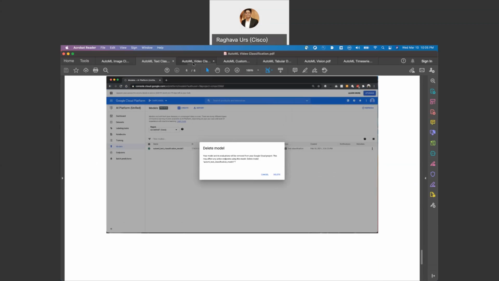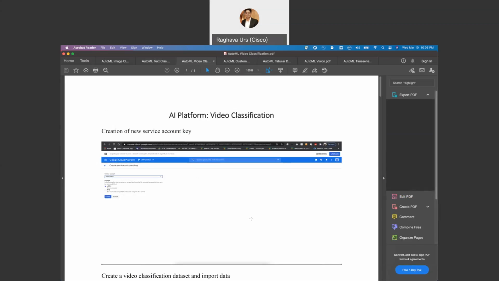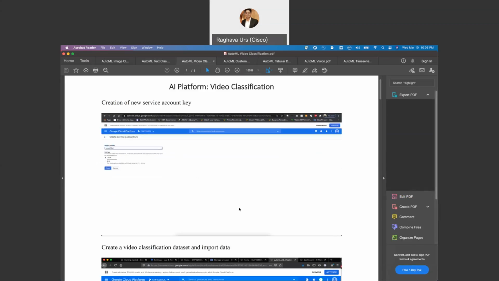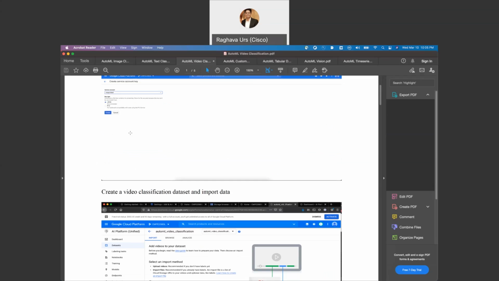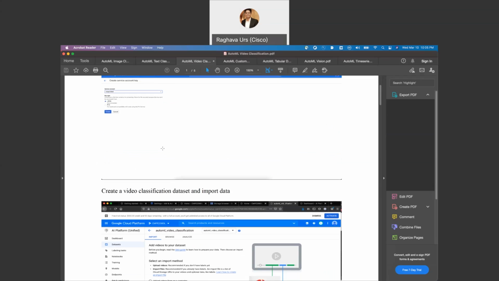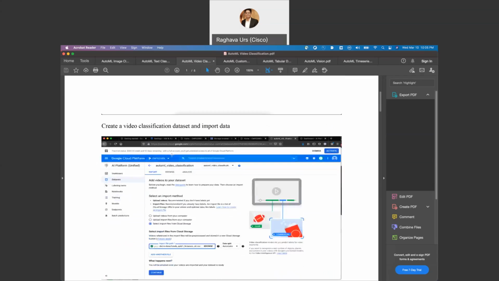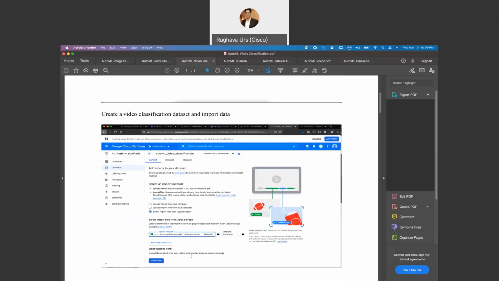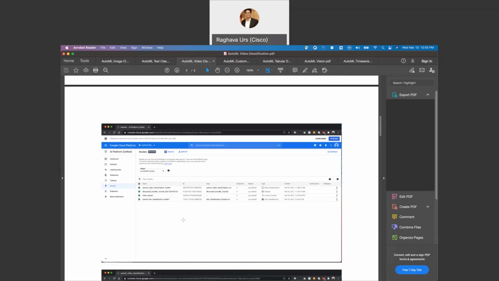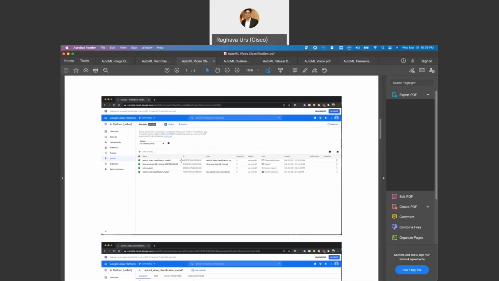The third portion of part A was the video classification. For the video classification, again I went into the data set. Inside this, I created a video data set for the video classification. The data set was provided by the Google tutorial. I used the split 5 classes all data set. Once the data was loaded, I trained the model.